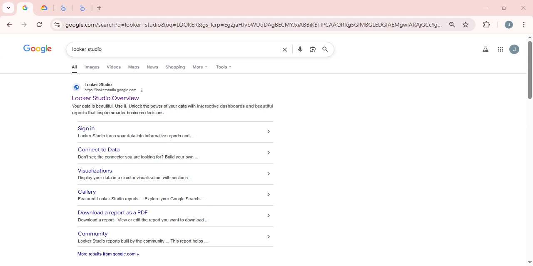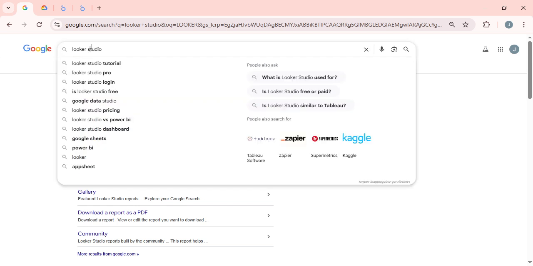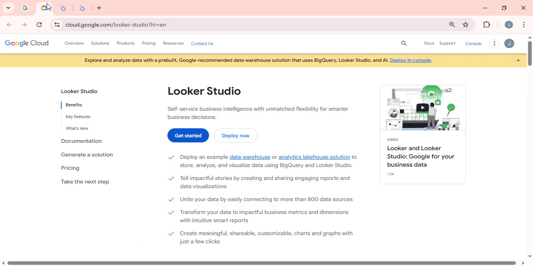First, open up your preferred web browser and search for Looker Studio. This is where you'll manage all your data visualizations and insights. Once you've found Looker Studio, go ahead and log in with your credentials. You'll find yourself in the main interface of Looker Studio, where we can start customizing your reports.